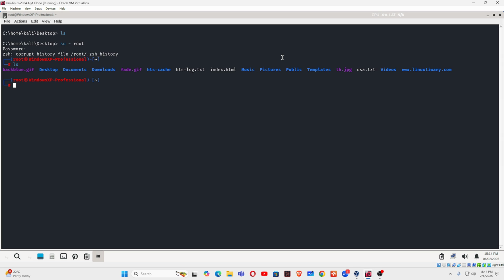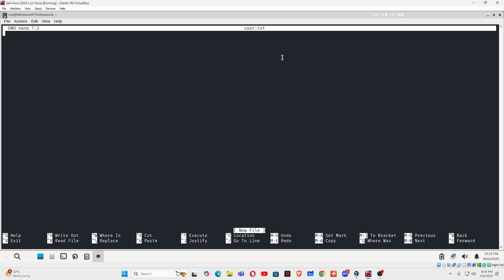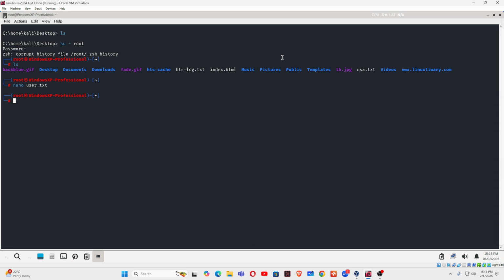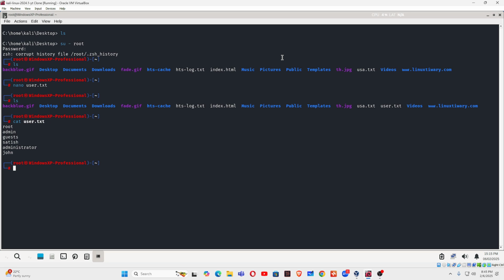In root, I need two important files. First is user.txt, so I am going to create a file user.txt. Nano user.txt, where I will create some users, like root, admin, guest, Satish. You can create a user file for demonstration. I give the normal usernames which are mostly possible. Then I press Ctrl X and Y to save this file. Done. You can see it with cat user.txt. This is the user file. I have created a user file first.